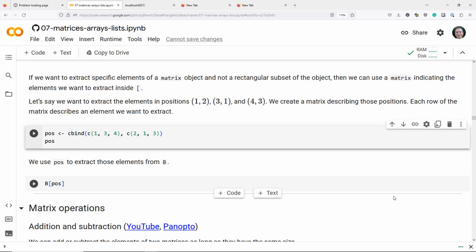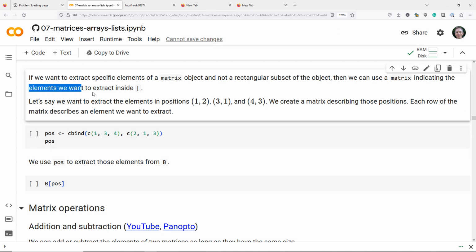Let's say that we want to extract specific elements of a matrix object and not just a rectangular subset of the object like we've been talking about previously in this video. If we want to do that, then we can actually use a matrix indicating the elements we want to extract inside the square bracket operator. So let's say we want to extract the elements in positions 1, 2, 3, 1, and 4, 3 of some matrix. We're going to create a matrix that describes these positions, and each row of the matrix is going to describe an element we want to extract.